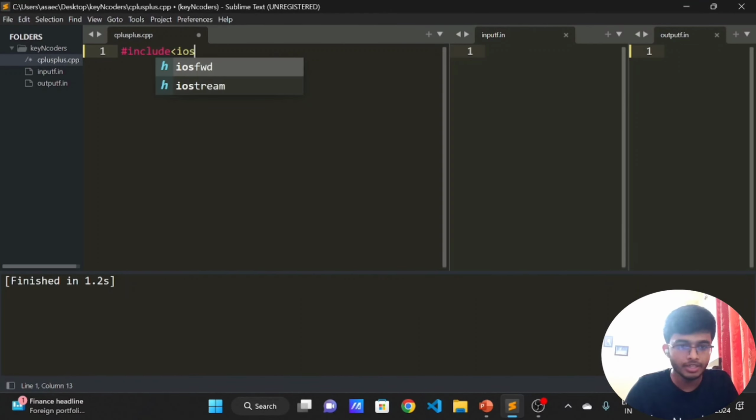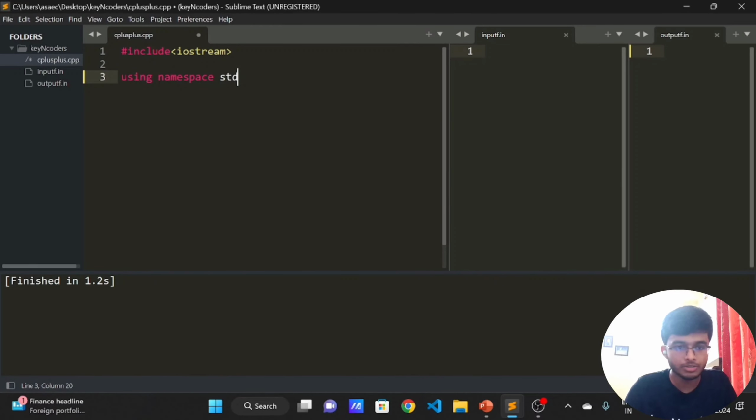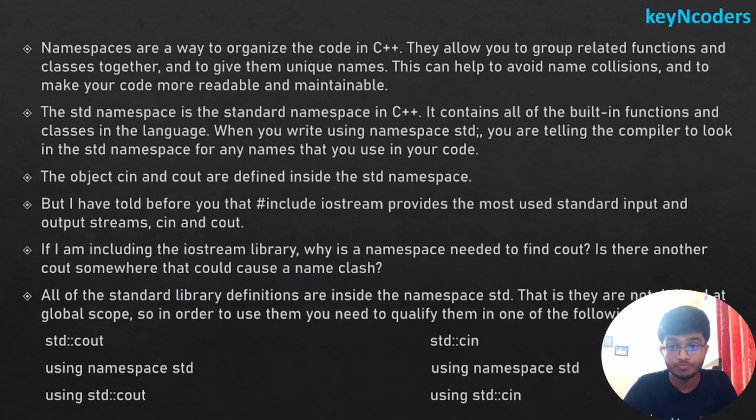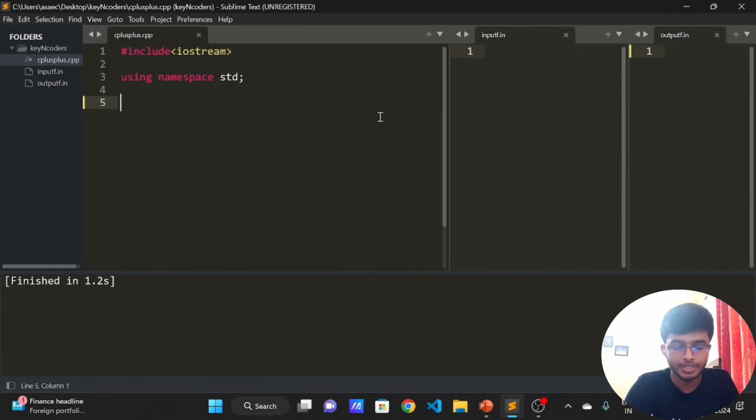As I have said, you should always include the iostream file at the top, and then you should also use the standard namespace. I will explain it to you. What do I mean by namespace? The standard namespace contains all of the built-in functions and classes in the language. So when you write using namespace std, you are telling the compiler to look into the standard namespace for any names that you are using in your code. Suppose you have already written, hello, my name is key encoders, right?